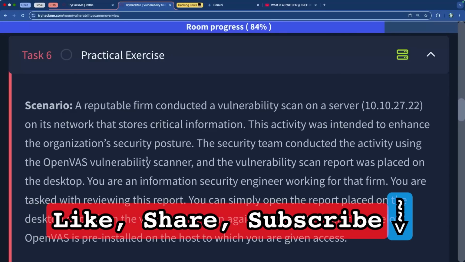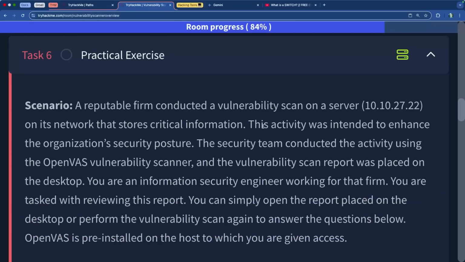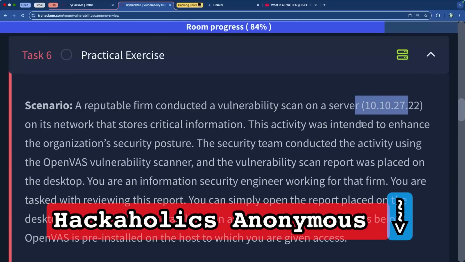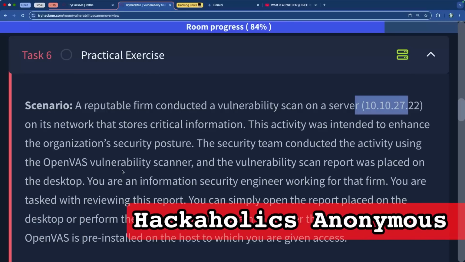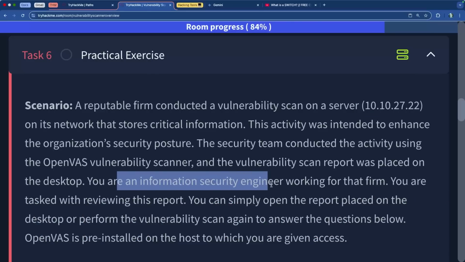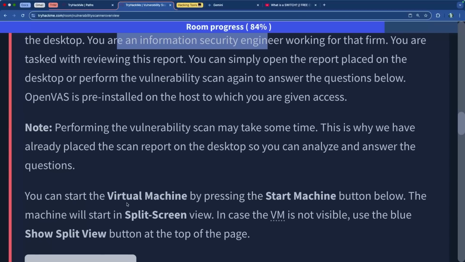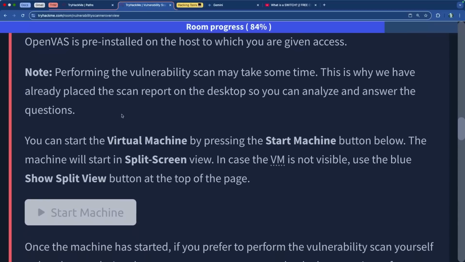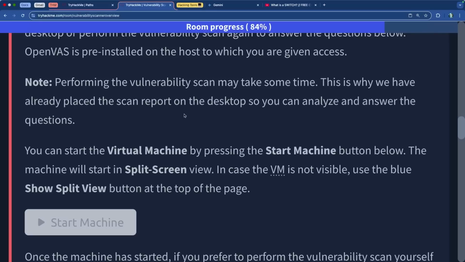In this exercise, we are not running the scanner apparently. This company has already run the scan on their IP address, and the activity was intended to enhance their security posture. So they created this report, and now we are the information security engineer working for that firm, and we are reviewing this report. It's already on the desktop, and we're going to open it and use it to answer the questions. Performing the vulnerability scan may take some time. This is why we have already placed the scan report on the desktop so you can analyze it and answer the questions. How nice of them. They're trying to save us some time.